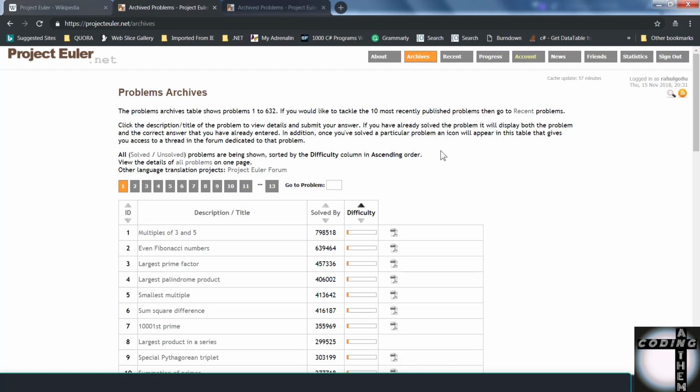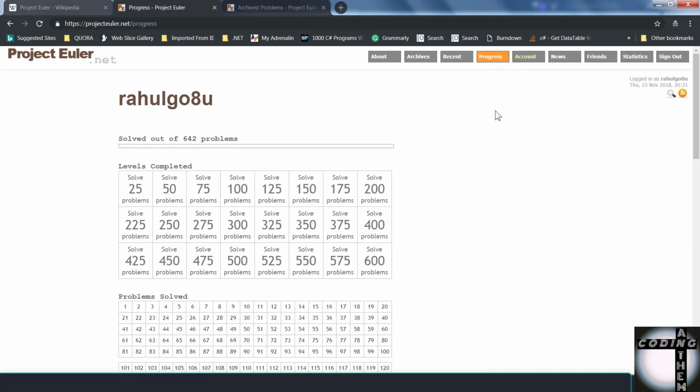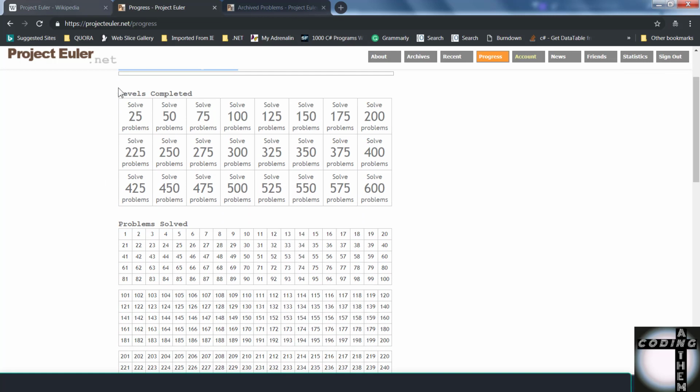So one more thing I want to show you is here, if you click on the progress button. After clicking on the progress button, you can see this is my username, and this is the total problems which I have solved. Initially I have not solved any problem. This is the levels completion: if I solve 25 problems, then I'll be on level 1. If I solve 50 problems, level 2, level 3. If I solve 600 problems, which is a huge milestone, then I'll be on level 24. Here it will show what problems I have solved and the difficulty rating of each problem.